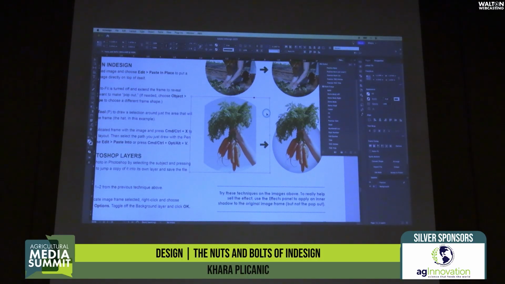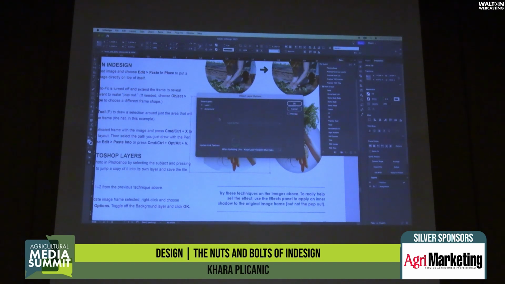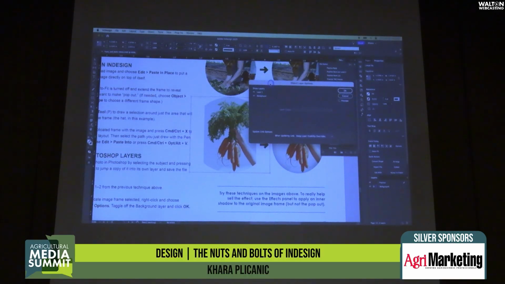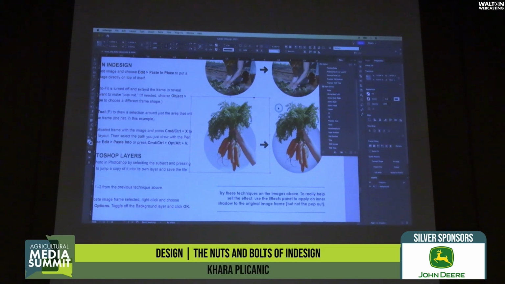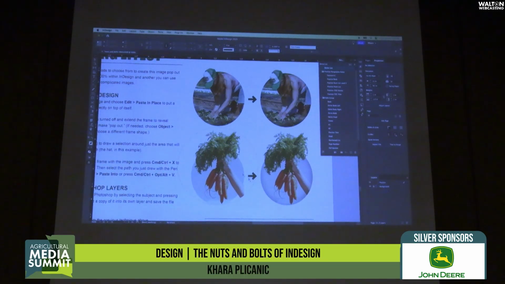Okay, so here's the same thing. I've got the carrots copied into another instance. And now I can just right-click on there and choose Object Layer Options. Because this is a PSD with layers in Photoshop, now look, it's showing me the Photoshop layers. And I could say hide the background, and I can turn on preview. And now it's popping out at the top. Does that make sense? And those instructions are all here. Autofit will get in your way here, so just keep an eye on autofit.